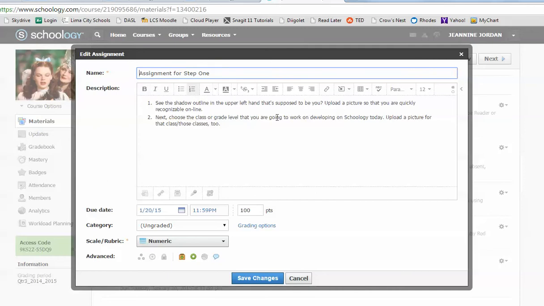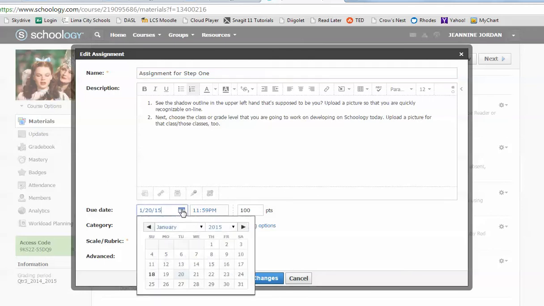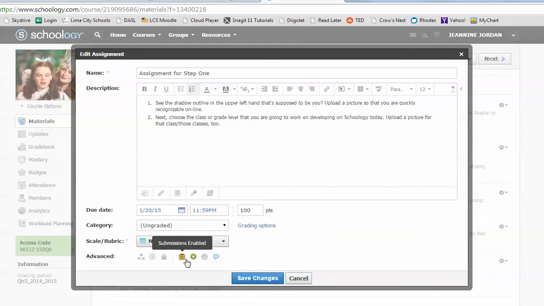You are uploading a picture so that you're quickly recognizable online. You've already done this, or you should have. And then you're doing the same thing for the class or level you're working at. What I want to show you is the options that I didn't use as I was creating this. First of all, I made the due date for today. This is the Train the Trainers Day when I'm making this, so it's on that day.